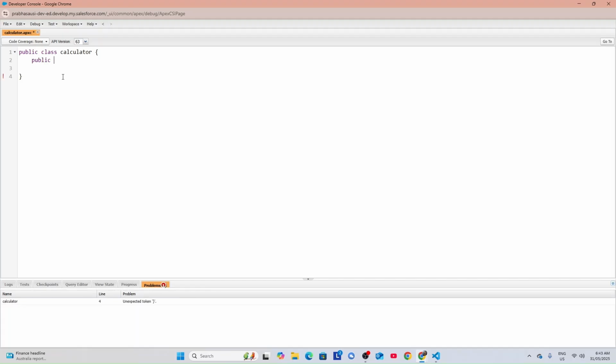Public static. What is static? I'll explain later on. Public static void. This is a void method. The method name is add. And I will pass two variables within this method: integer a, integer b.